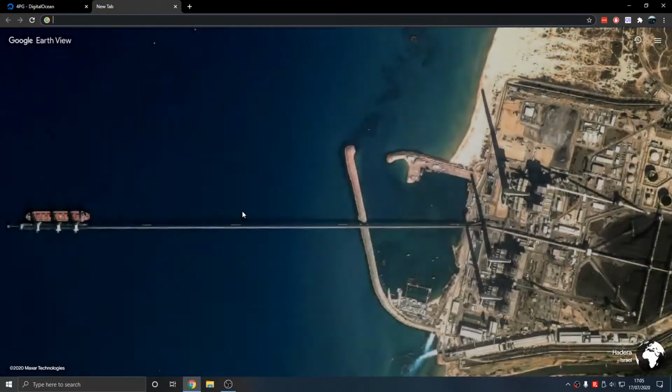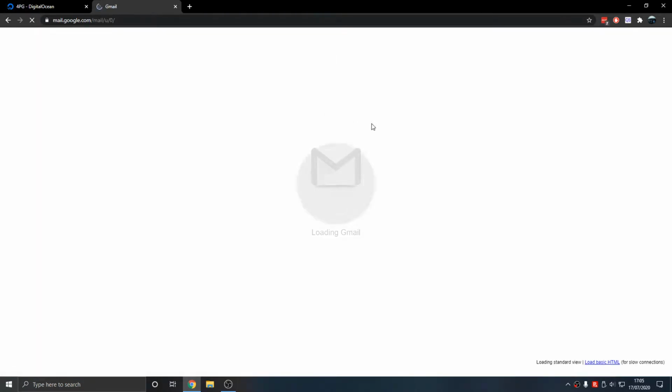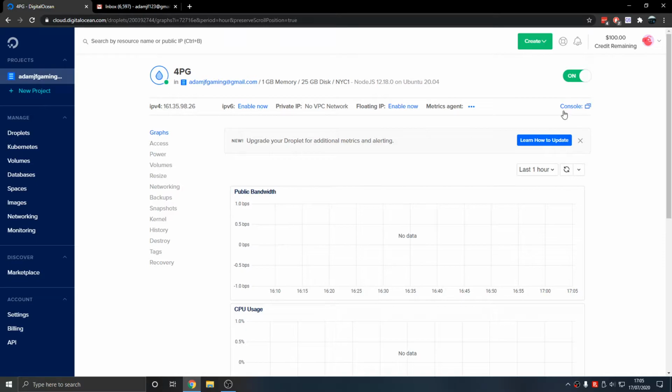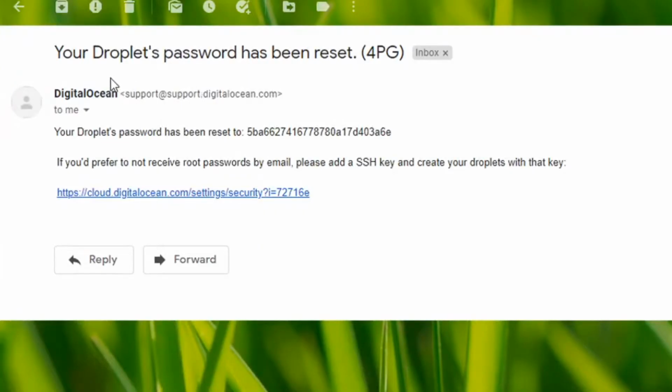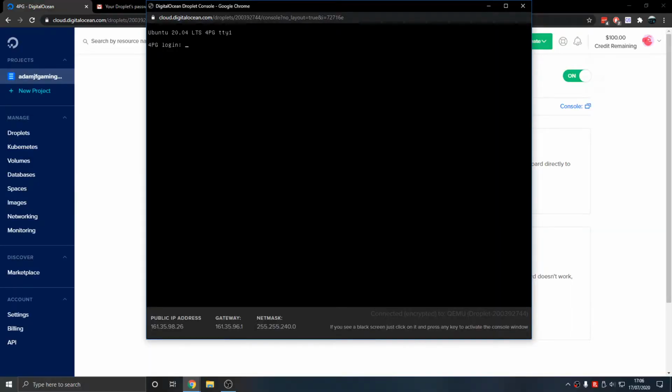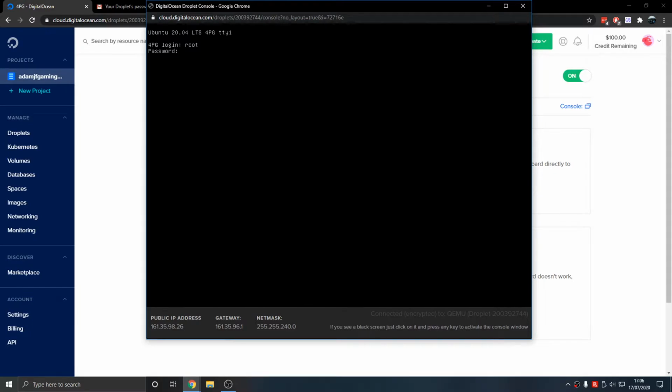So now we're gonna go into Gmail real quick so that we can reset the password. They give us a random password, so we want to reset the root password so we can connect. So the password's been reset to this. Now we type root, that's the default user, then paste this text here, the password.